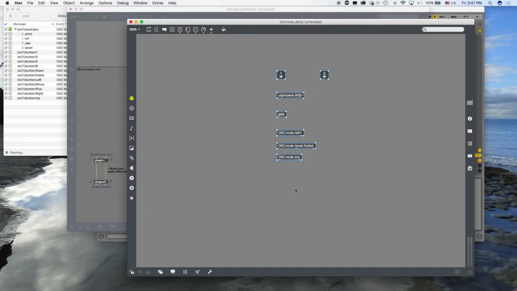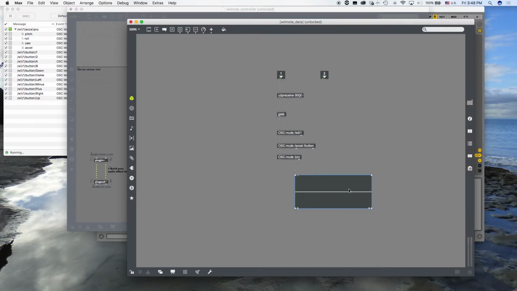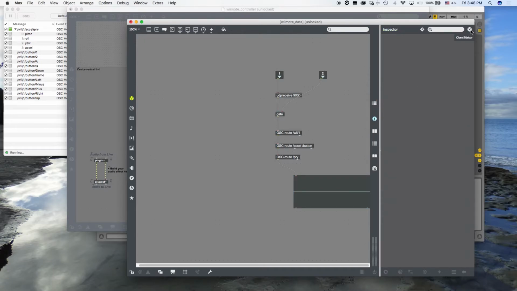Now let's create a multi-slider and connect this up, because we just want to be able to see the data when it comes in. It's probably not going to be streaming yet because I haven't turned this gate on, but that's okay. One thing at a time. If you're not sure what hotkey I just hit, go here and hit Command I, or you can click the little I here. Then go to number of sliders, and hit 4. That's going to be very useful.